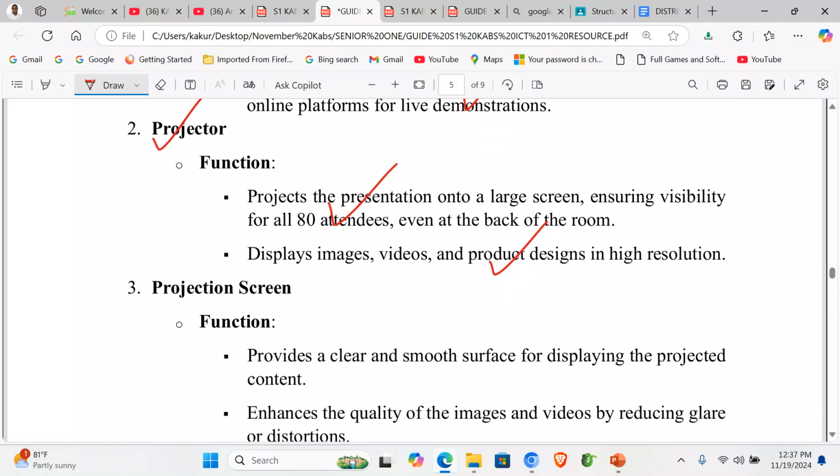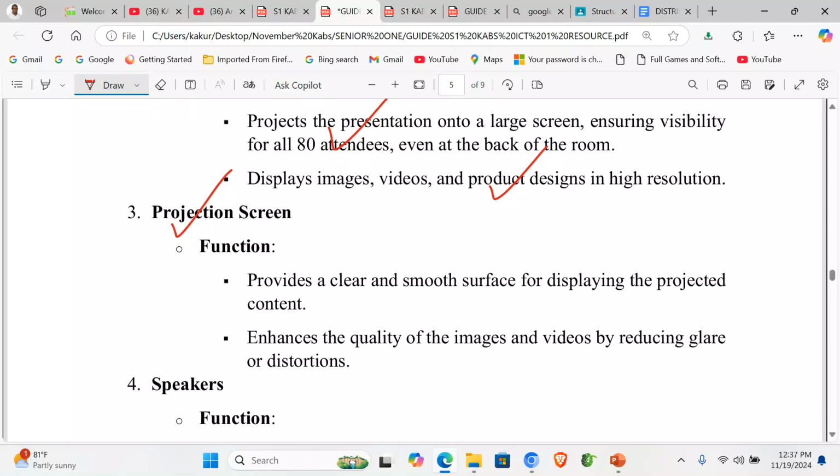More to that, we need a projector screen. We have already seen those ones in the image. So this one provides a clear and smooth surface for displaying the projected content. It also enhances the quality of the images and videos by reducing glare or distortions.